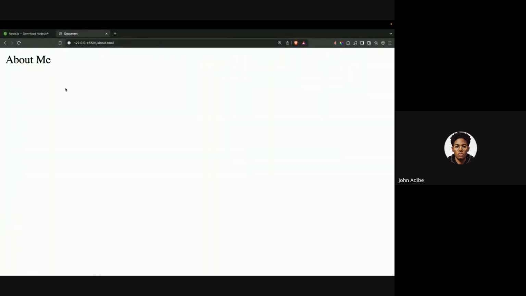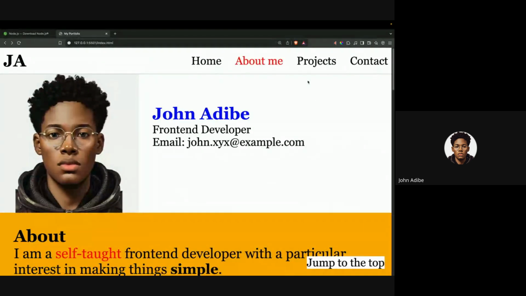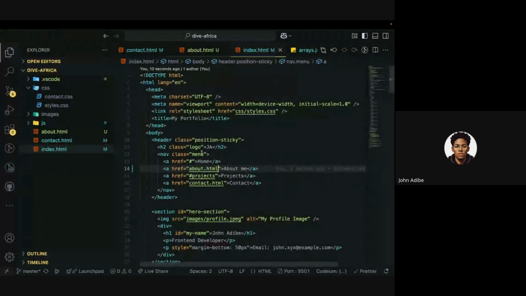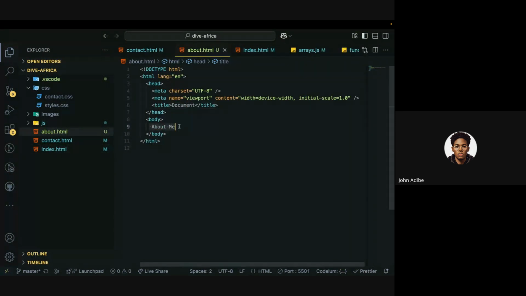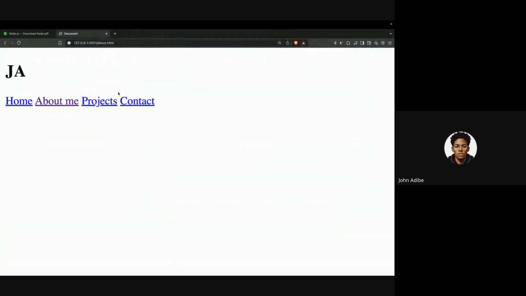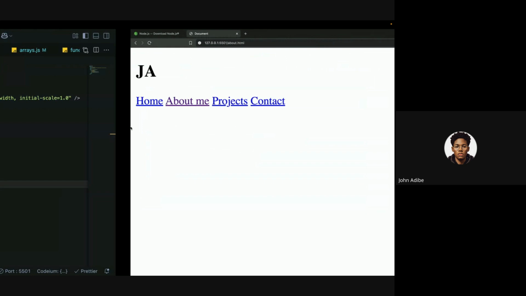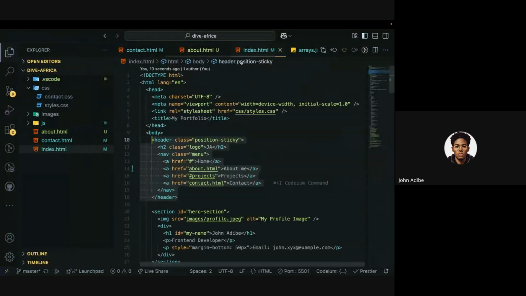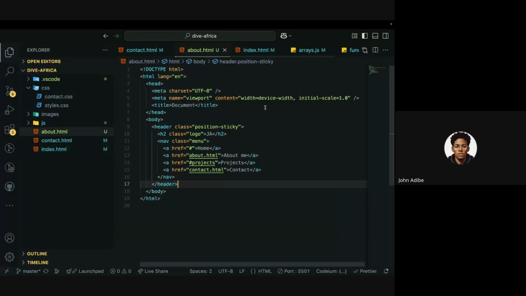You can see everything is blank, which means I still need the header. So you see me going back to the main file, copy the header, come back here, paste the header again. Then if I go back, if I click on about me, okay, the styles are not in about me, that's why. So I need to import the styles again from here to here.